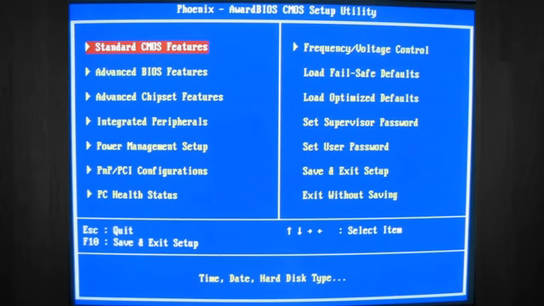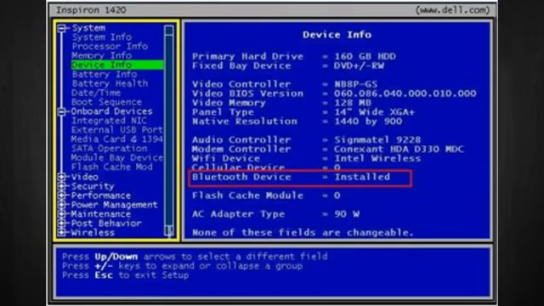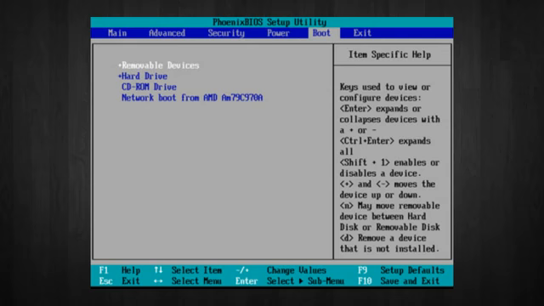Not all CMOSs look the same, as you can see here. They're all a little bit different. I'm just showing you 3 examples right now, but there are a few more out there. Now, don't get scared. Even though yours might look different, it's pretty easy to do. All you have to do is look for something that says boot or advanced or boot sequence, something about booting. Okay, and that's all you have to do. Just find that and then change the boot order.